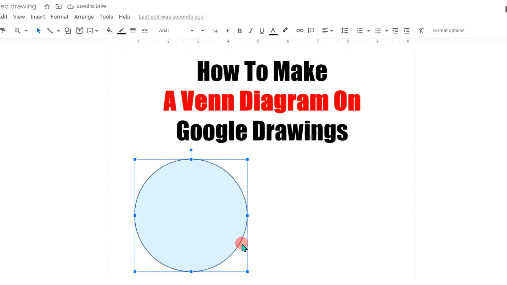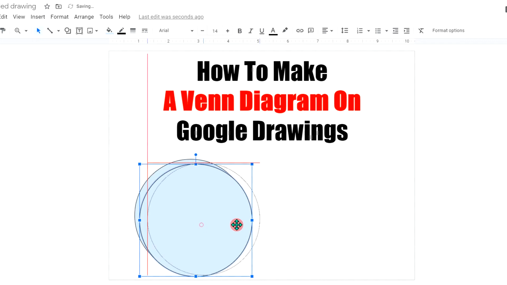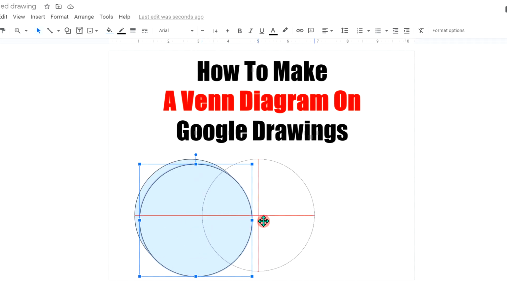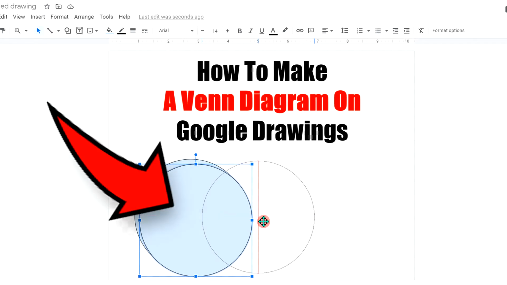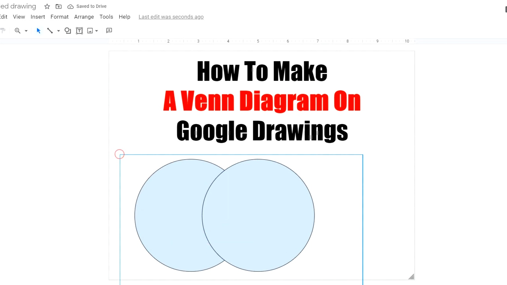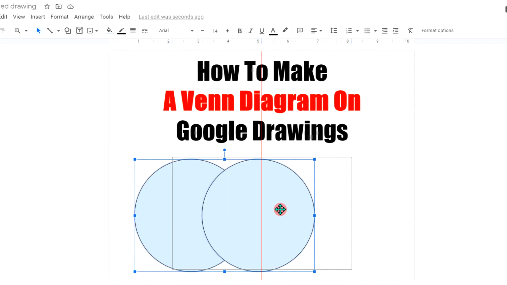Press Ctrl D on your keyboard to make a duplicate copy of the circle and align the circle with the first circle. You will see this red line which indicates that the circles are aligned properly. Now select both the circles and bring it to the center.